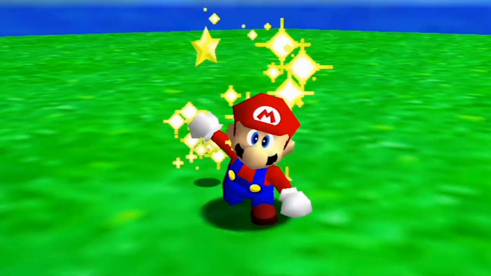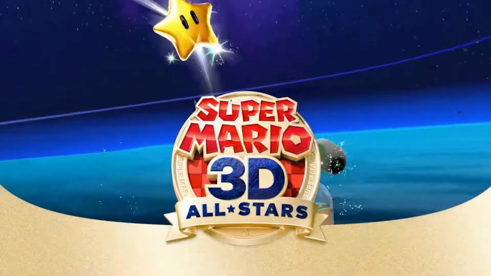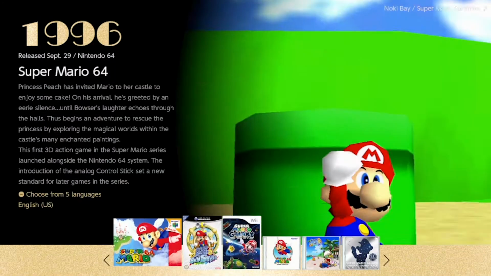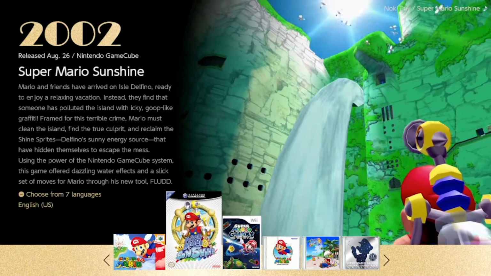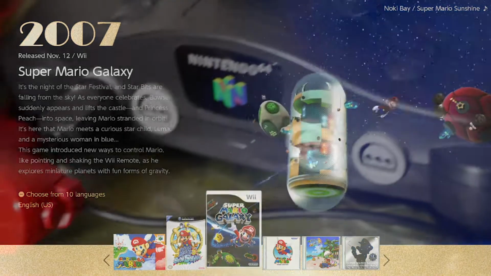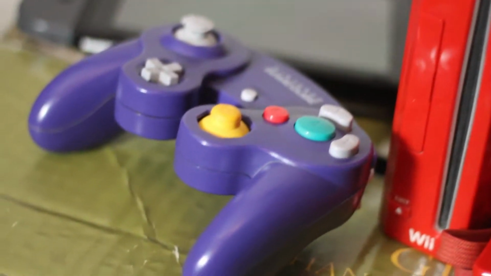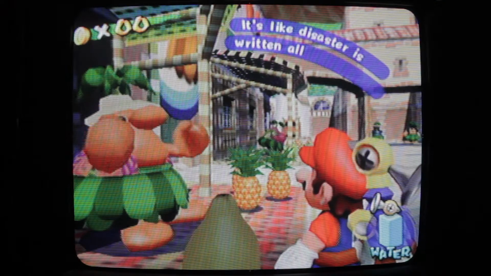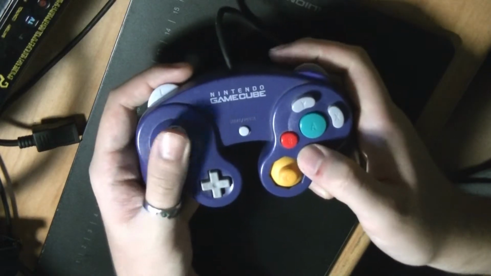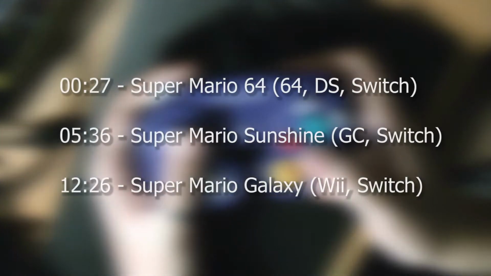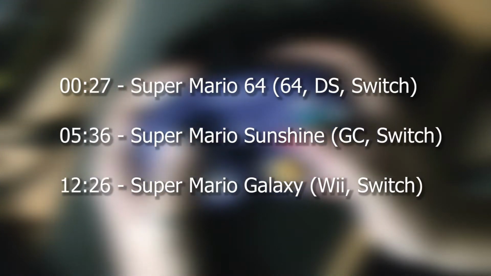Howdy do everyone. So, Super Mario 3D All-Stars just released, which is a collection of Super Mario 64, Mario Sunshine, and Mario Galaxy all on one cartridge for the Nintendo Switch. In today's video though, I'll be comparing the controls between the original console each game released on to the Switch port, with one camera pointed directly at my TV, whereas the other one onto the controller itself. Timestamps for each game can be found in the description below.